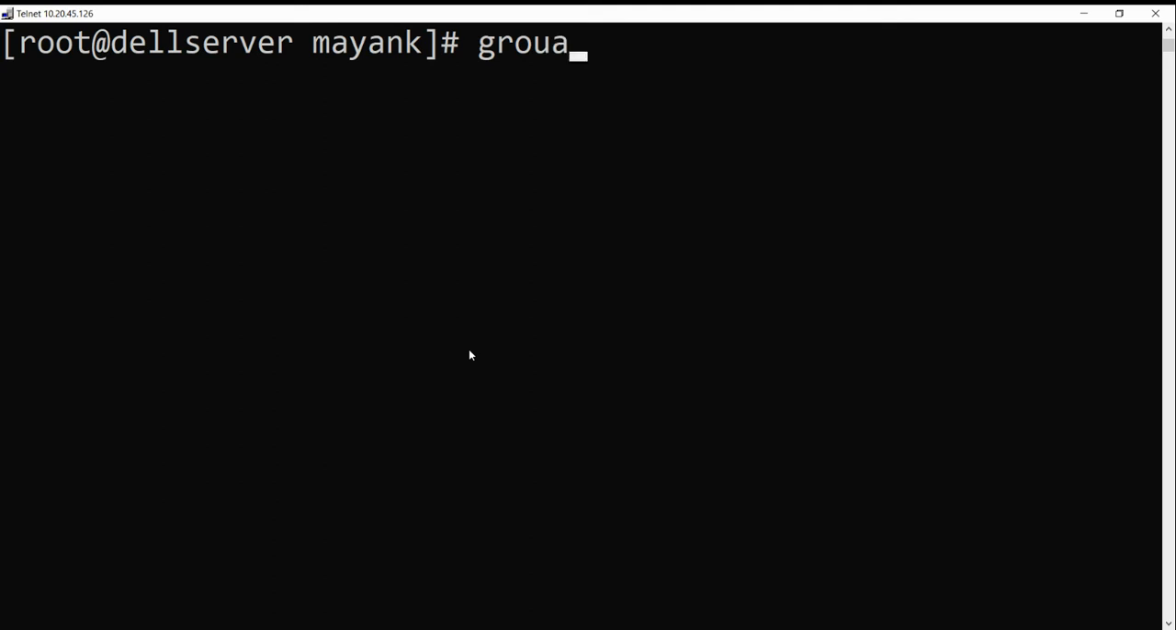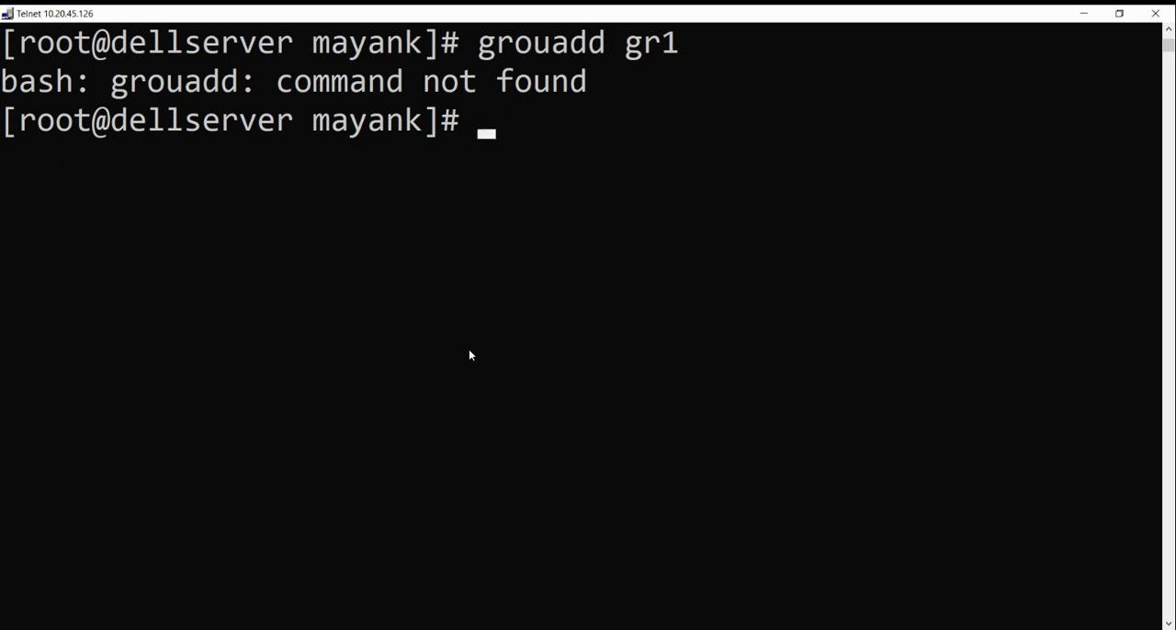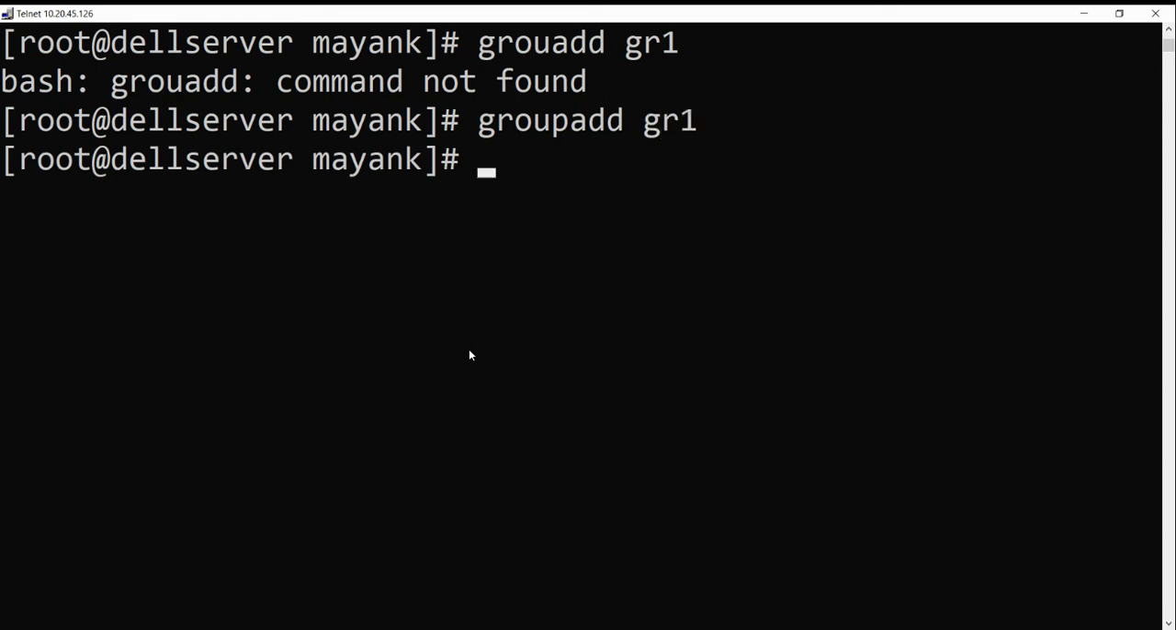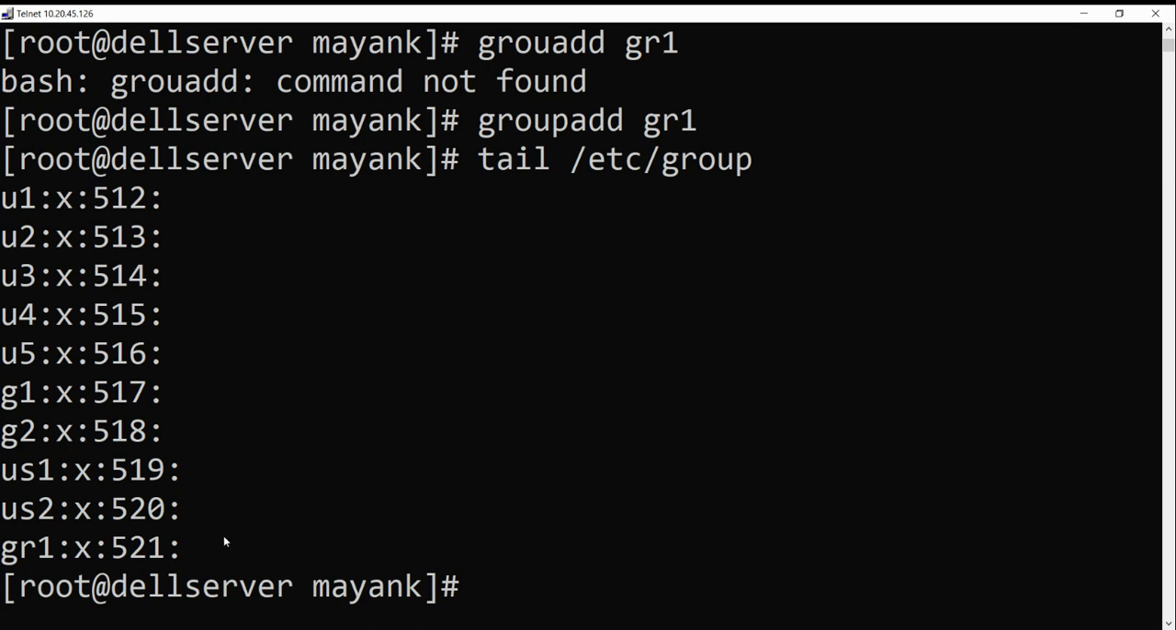So how to add a group? The command is groupadd and then the name of the group. Let's give the name gr1. Sorry, I wrote a small wrong spelling: groupadd gr1. A group has been added. Now how do we know that a group has been added? The groups are recorded in the file known as group. So we tail the file /etc/group. With tail we get only the last lines. So you see that yes, gr1, a new group, has been created.